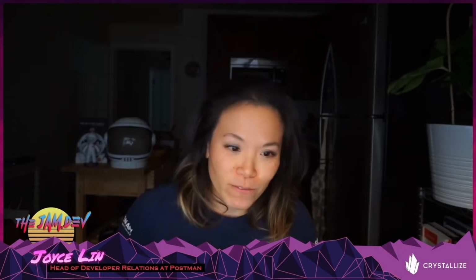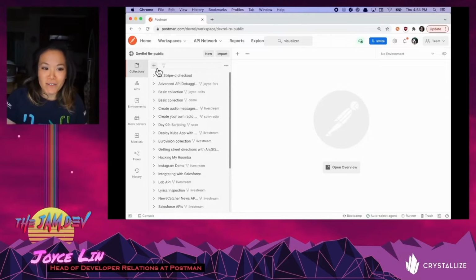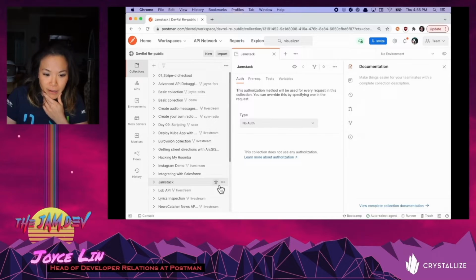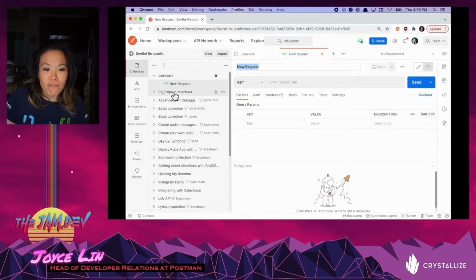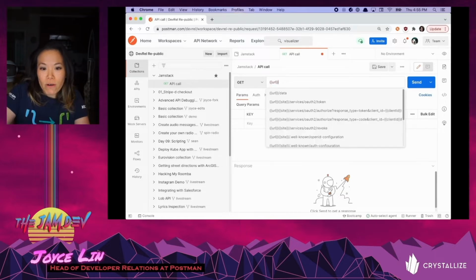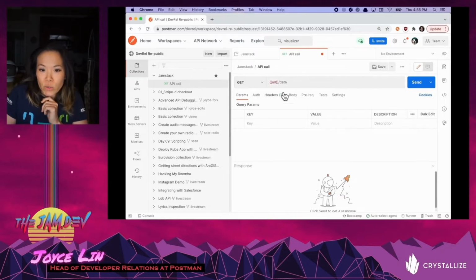Let's get started. The first thing I'm going to do is to create a new collection. Let's call it Jamstack. I'm going to add a star here to bring it to the top. Let's add our first request. This is going to be our API call. We'll only have one of them in this example. And we'll leave the HTTP method as GET and put a placeholder for going to a URL.